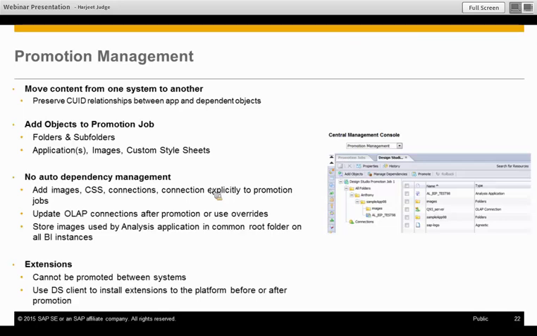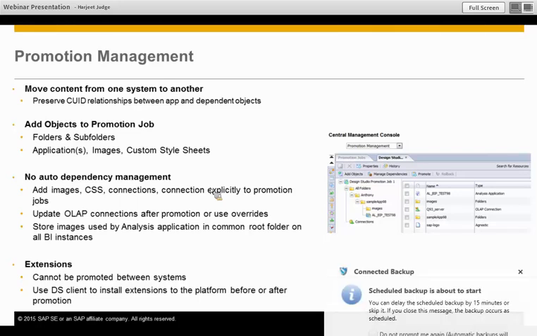Just keep in mind when you do the promotion, there is no auto dependency management. So the promotion management tool will not tell you that this Design Studio application is using this CSS or it's using this image, or it's using this OLAP connection or this universe. You actually have to go and manually select the dependencies that that particular Design Studio application is dependent on during your promotion. And once you've done your promotion, any of the OLAP connections or when you move your universes, any of the connections that are being used in the background, you may have to modify those connections in the destination environment to point to the other data sources that you might be using in those new environments.